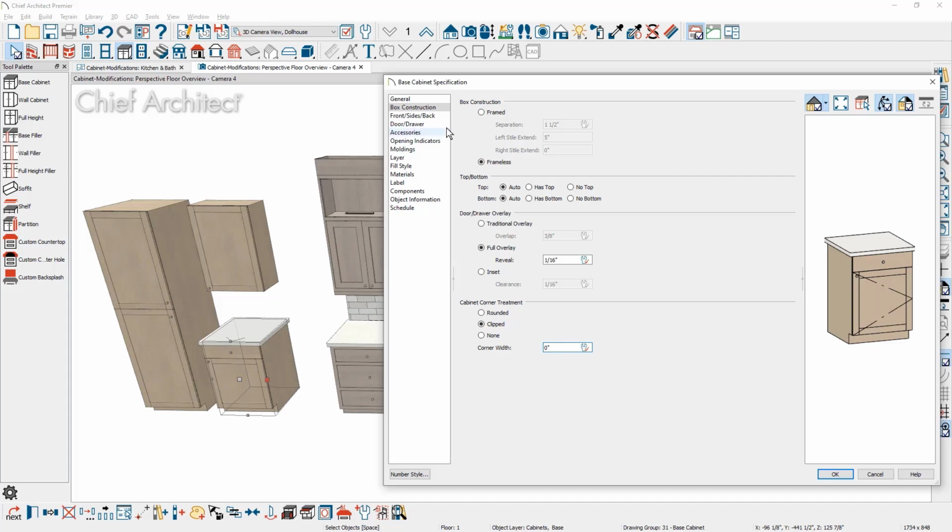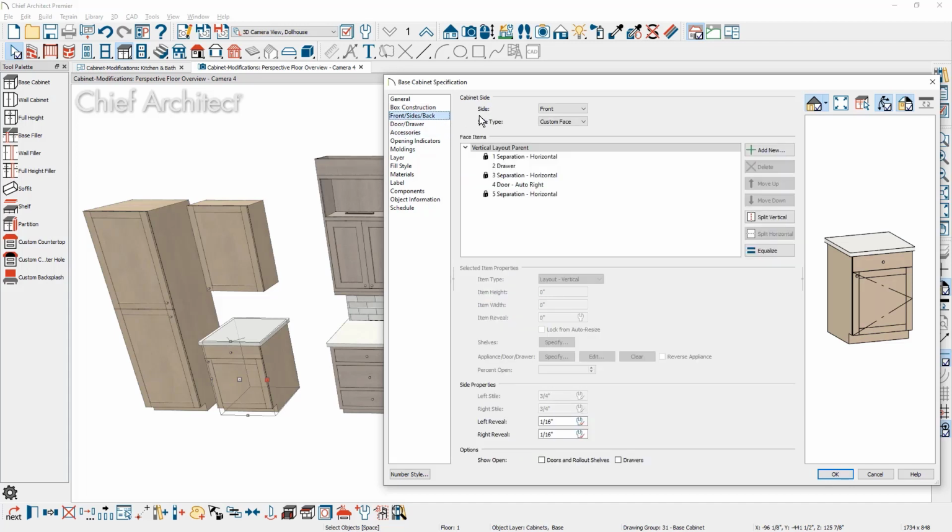On the cabinet front, sides, and back panel, at the top of the panel is the side control. Notice in the drop down you can modify each of the 4 sides. Currently I'm on the front side, and on the side type I'm on the custom face, which means I'm going to be creating the custom faces that are below, and that allows me to add modifications to this cabinet.